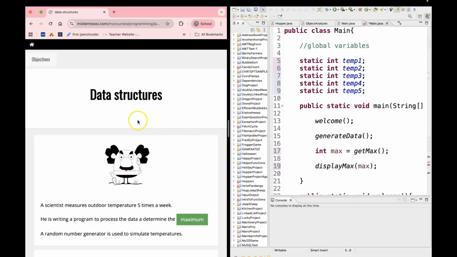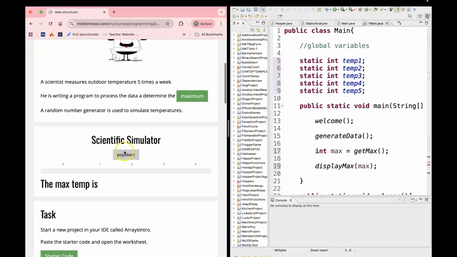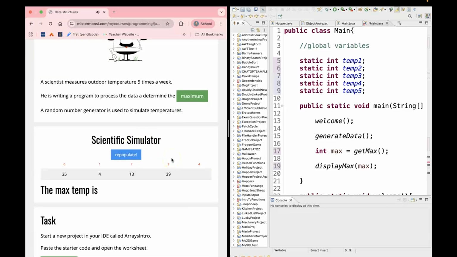An array is a linear data structure used to store data. The scenario is a scientist measures outdoor temperature 5 times a week and he needs to determine the maximum. So here's a little simulator, and the code is going to process 5 items of data and determine the maximum value.